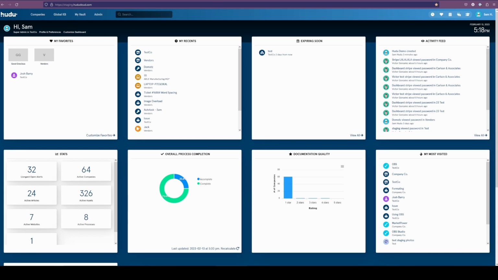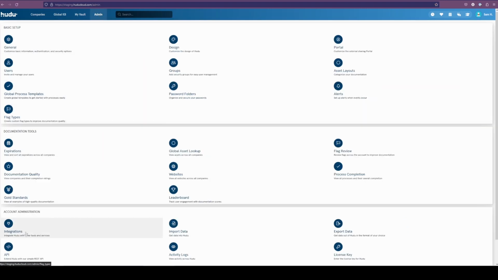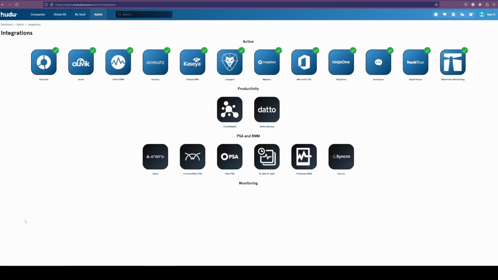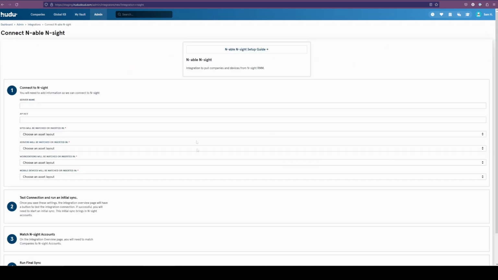For this video, we're going to show you how to set up the Insight RMM integration. Starting off, we're going to go to the Admin tab, then into Integrations, and we're going to find it right here under PSA and RMM. Clicking into this, these are the items that we're going to need to find: the server name, API key, and then selecting where these items from Insight will be placed within Hudu.